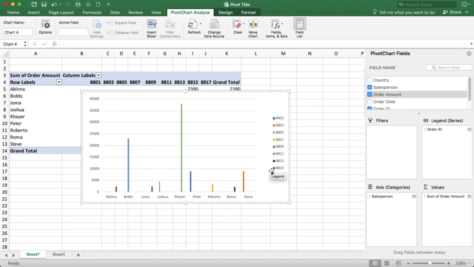So it's very easy and very interesting to work with Excel. That's all for this lecture.